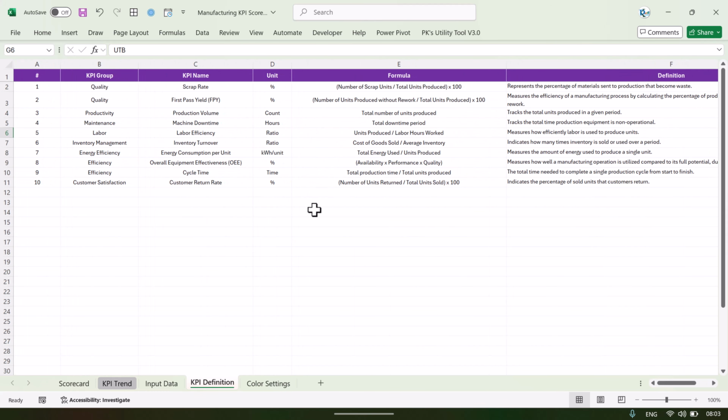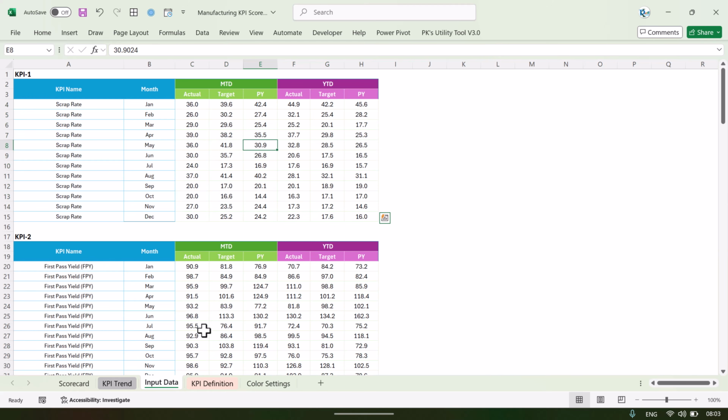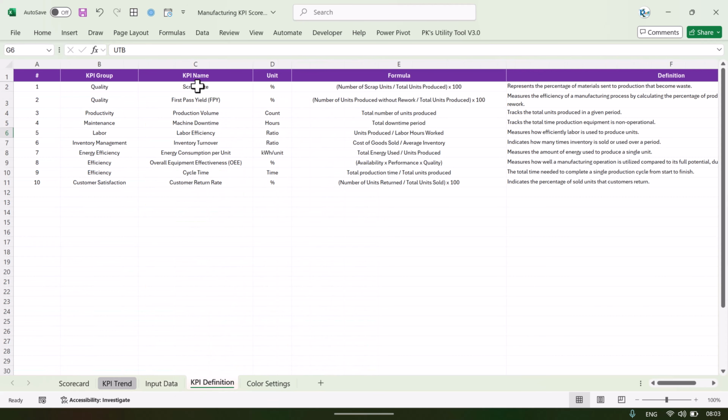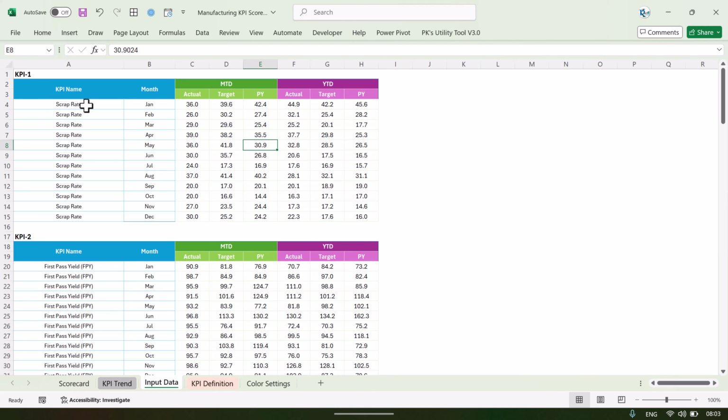Now coming to the input data, as you enter the KPI definition, the name of the KPI will appear here automatically. You don't need to change this name. For the first KPI, you just need to add this information.